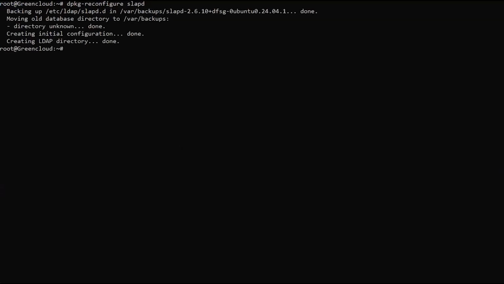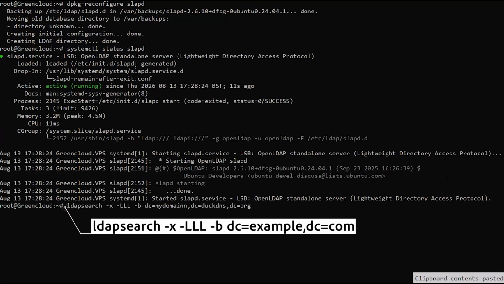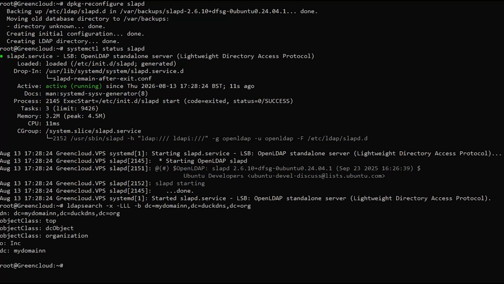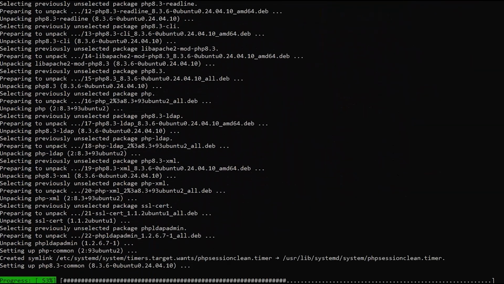Continue to check the service. Then, test the LDAP server. Now, run the following command to install PHP-LDAP admin.